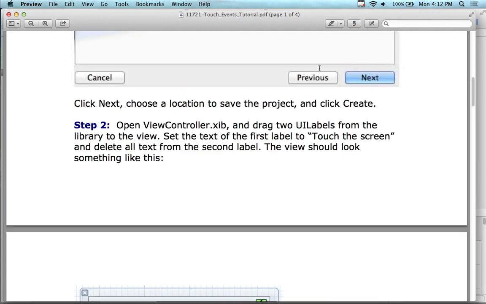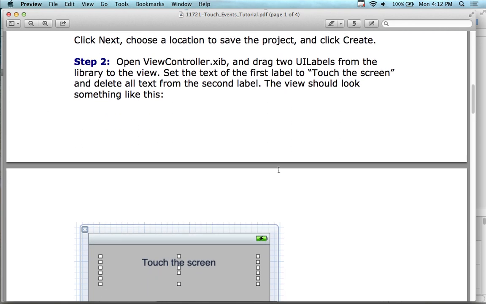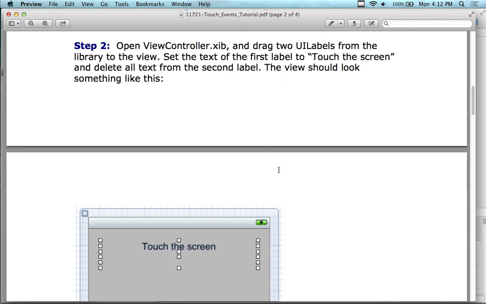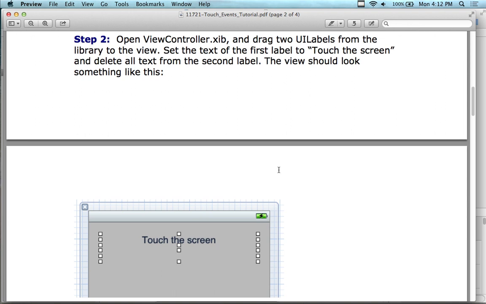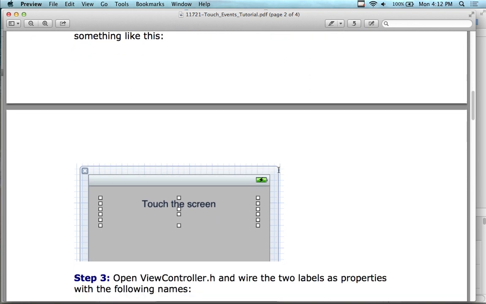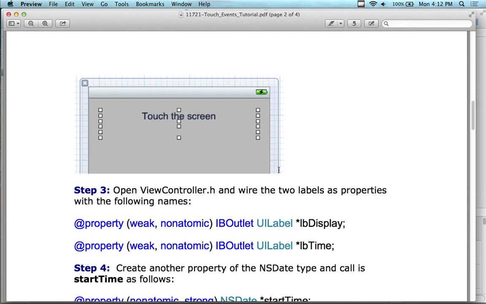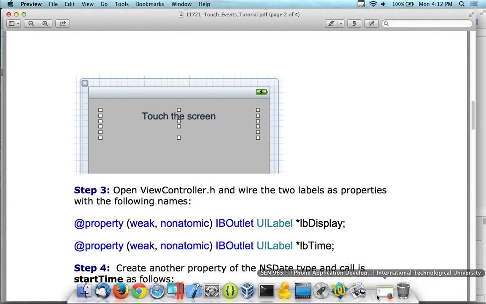Okay, so let's resume. We're going to stick two labels on here. We're going to drag two UI labels from the library, stick them on the view, and then set the text on the first label to touch the screen, and delete all the text from the second label. So it looks like this. We have two labels. One says touch the screen, and the other one is empty. So let's go ahead and do that.